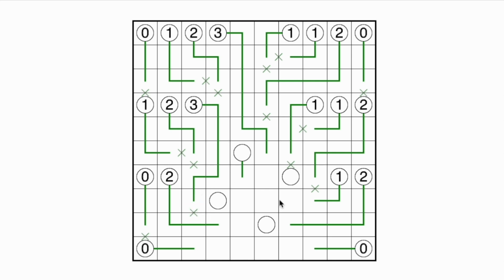This one is done. This has to come east. This isn't done yet, so it's going to have to turn there. And that finishes off our 3 clue. This has to come south and not meet up with either of those, so it comes over here. So this one's done. This one's done.